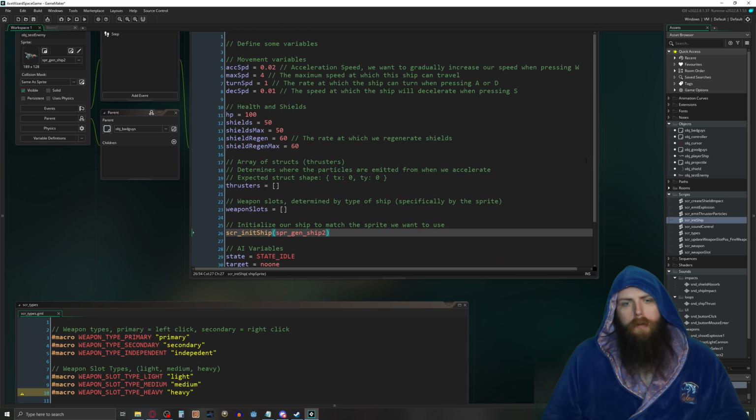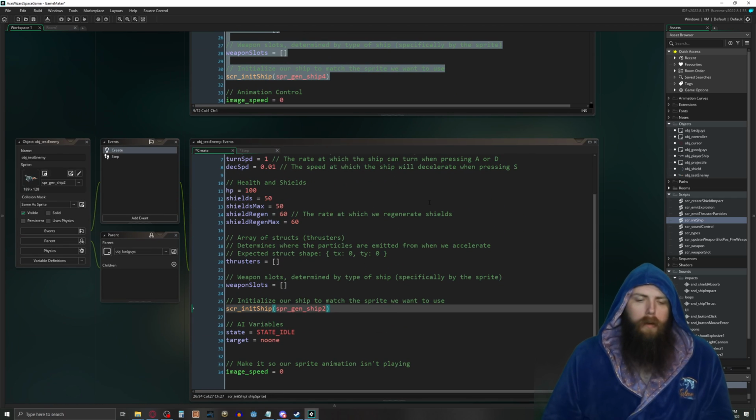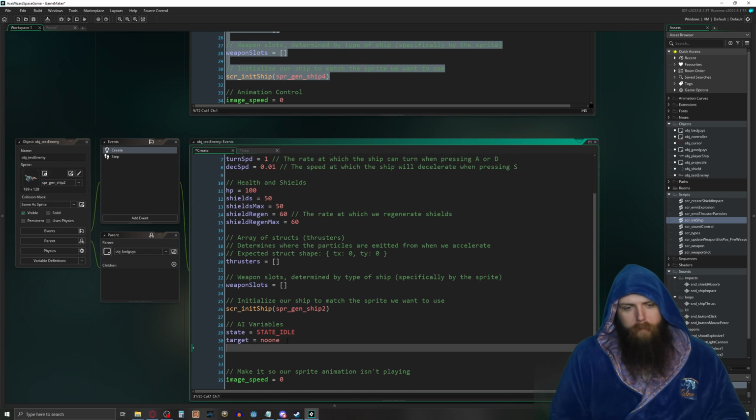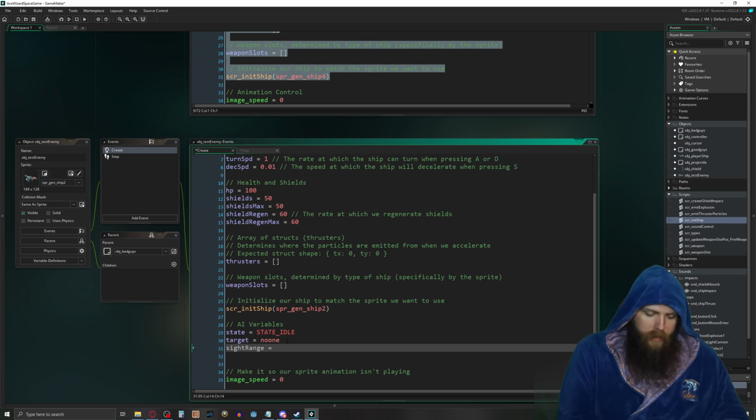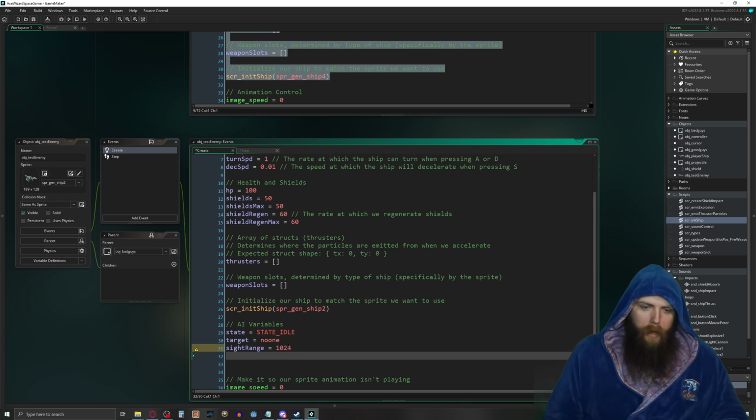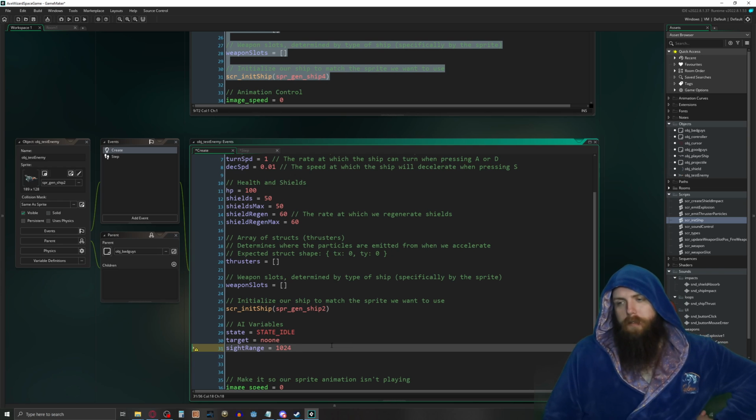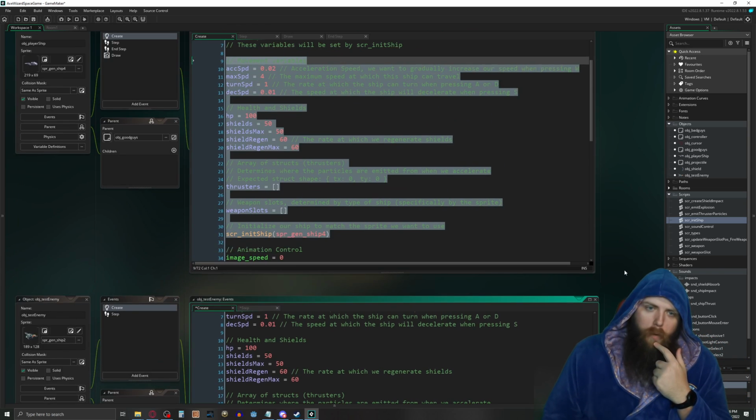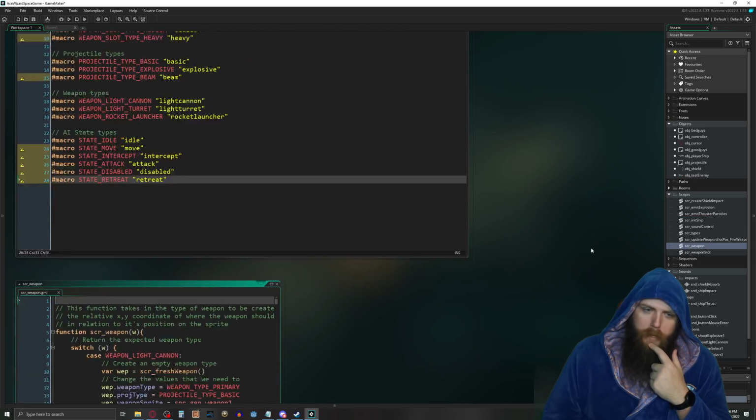So let's go back up here. For now, I'm just going to get something working. So I'm going to say, let's do sight range, and I'm going to set this to be something like, I don't know, 1024. Actually, it will probably be a lot longer than that, because what's the max range on our weapons? So let's say SPR weapon here.